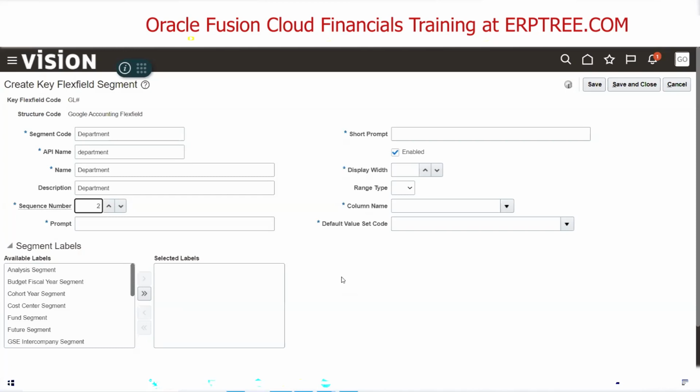Okay. So the first one we created, we gave 1, and this is the second one. So we are giving sequence number as 2. Don't give any sequence like 10, 20, 30, 40, 50. You should not give with such kind of frequency. There should not be any gap when you give the segment sequence numbers.